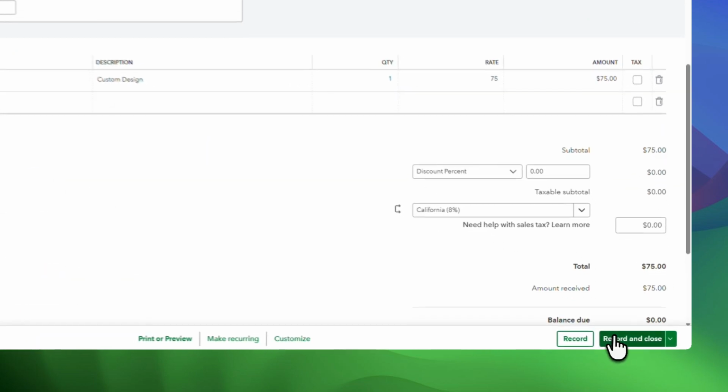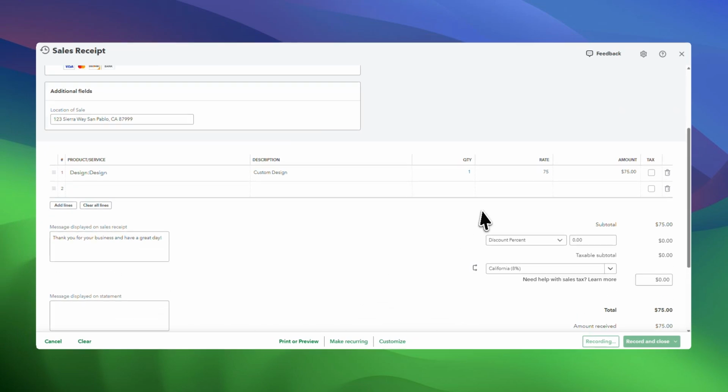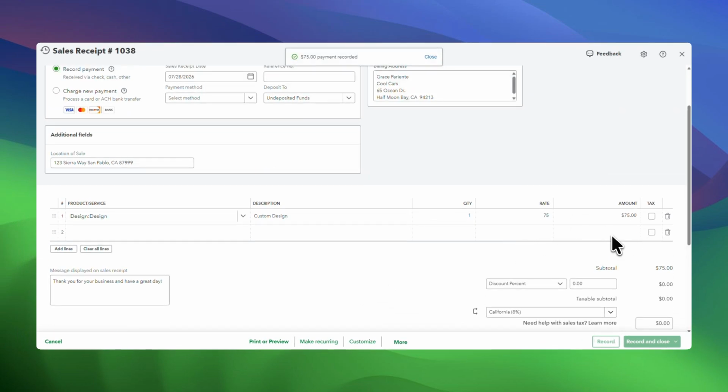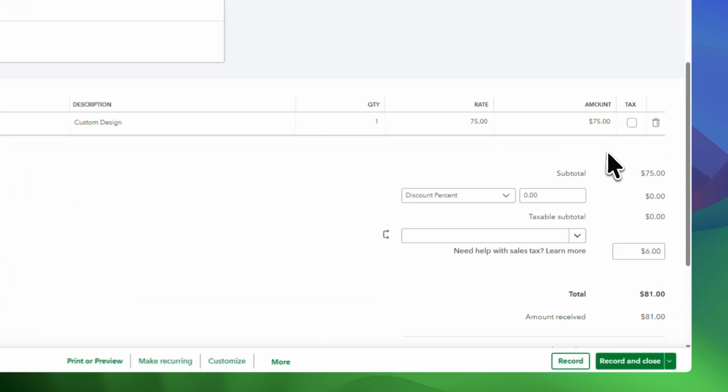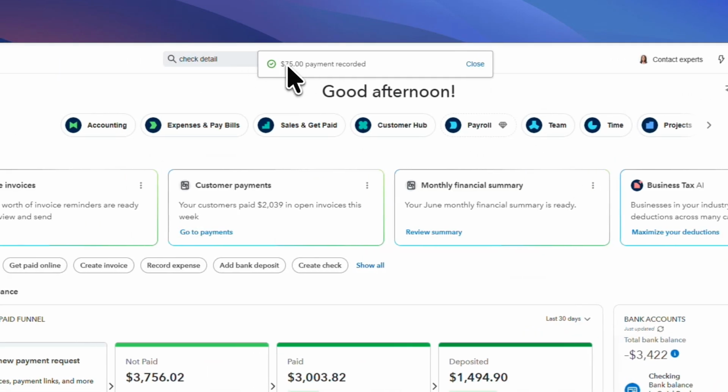Once the transaction is complete, click Save and Close to log your earnings. This records the income in QuickBooks and stores the transaction in your books. From there, you can move on to your next task, knowing the sale has been properly entered.